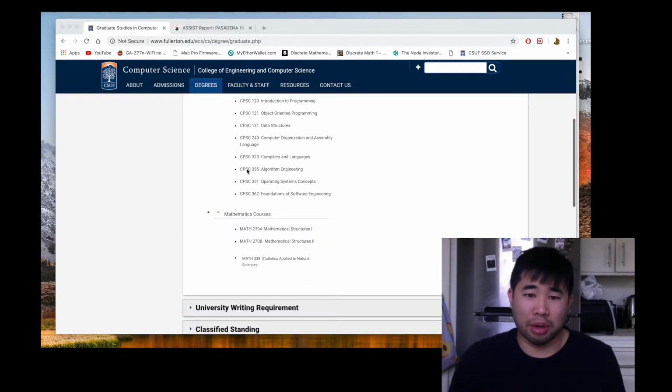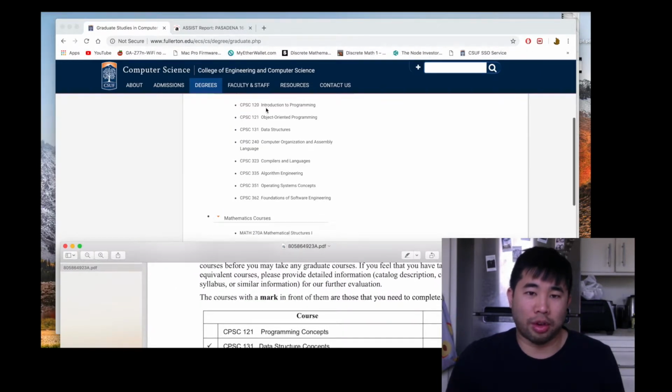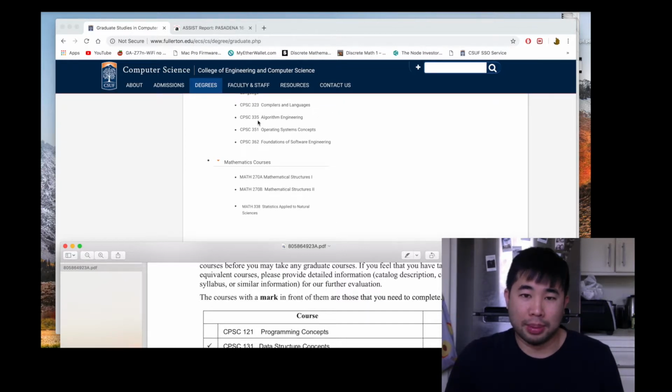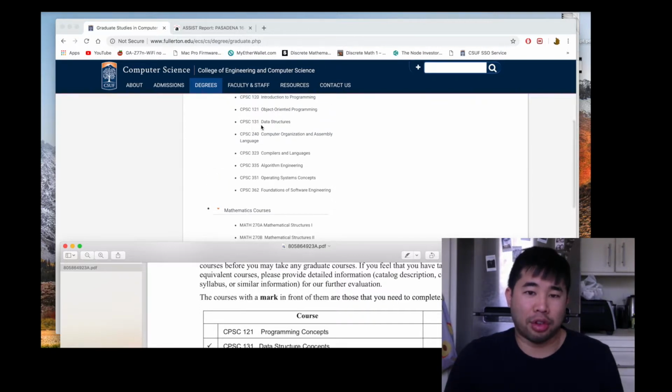Going back to this, you have to do your CS 120 first, then your 121, and then your 131. You have to take each one before the next. But your organization and assembly can be taken immediately after 121, so you could take 131 and 240 at the same time. Because these are upper division classes, you can take all of these after you take your data structures. This is the main one holding everyone back. If you can finish this, all of these open up for you.